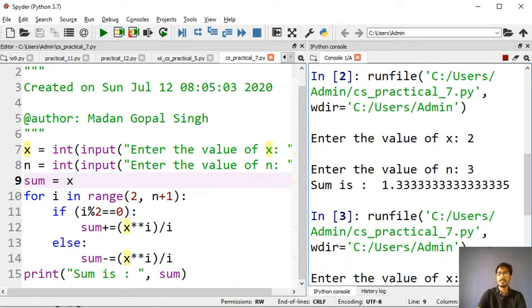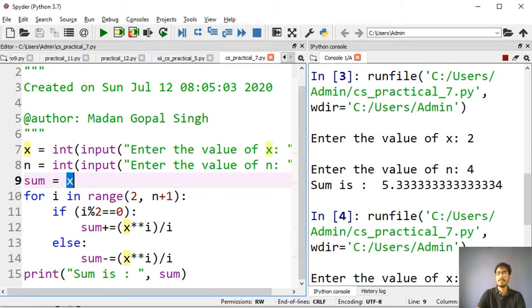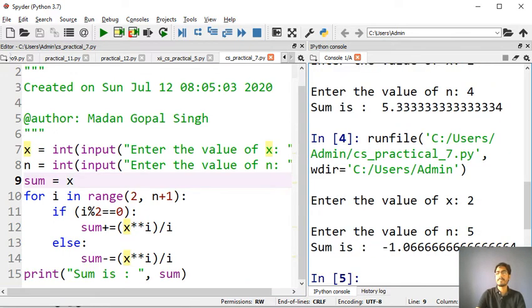Let me try 2 raised to power 4, then it will return 5.33. Let me try 2 raised to power 5, it will be a negative term, minus 1.06. I have already explained how a minus term will come, in the example while I was explaining the steps of writing the program. I have given ample explanation on that, and you may watch it by going back to the video if you didn't get how this value is calculated.